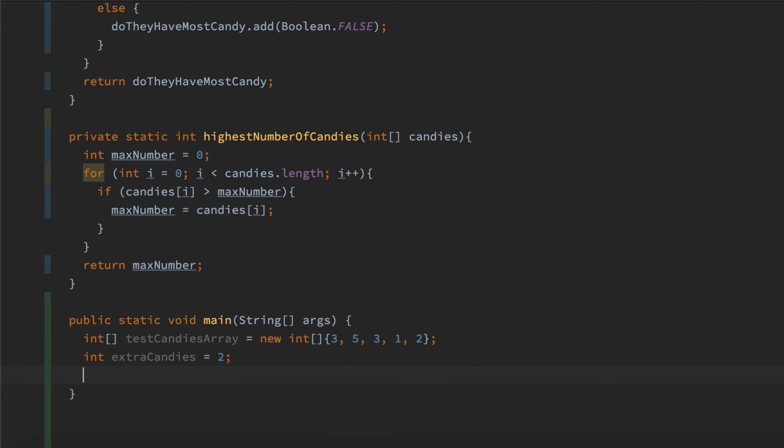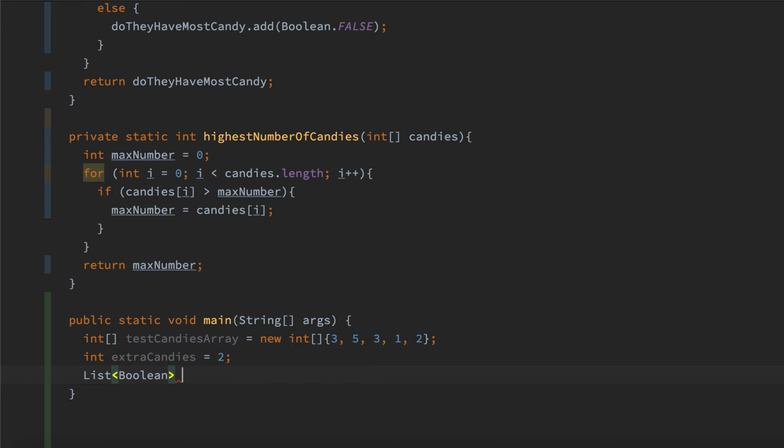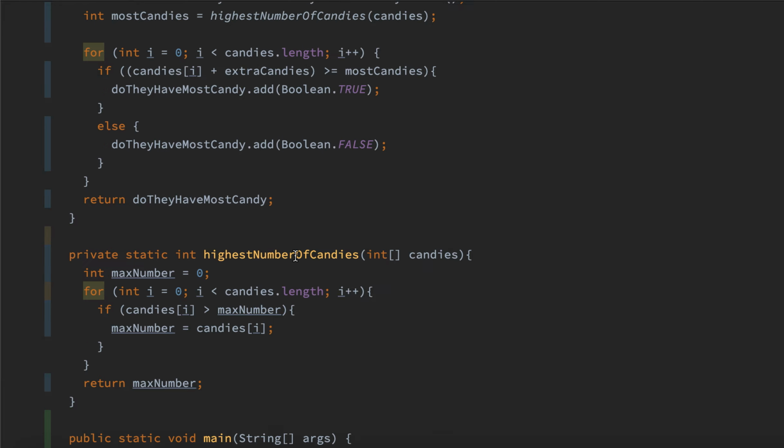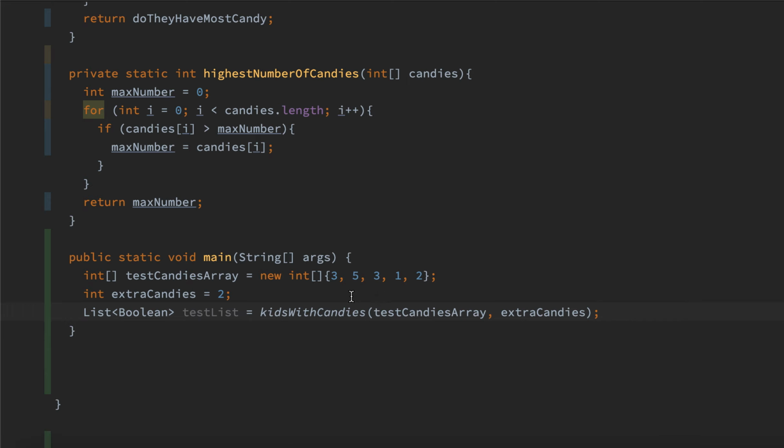Okay, and we'll do a Boolean list here. So a list of Booleans, and we'll call this testList. And that'll be equal to the kidsWithCandies(testCandiesArray, extraCandies). Okay, so we put our 2 test data inputs into here, and later on perhaps I can show us how to use some JUnit testing, but this is another good way to test, is just to print out these.